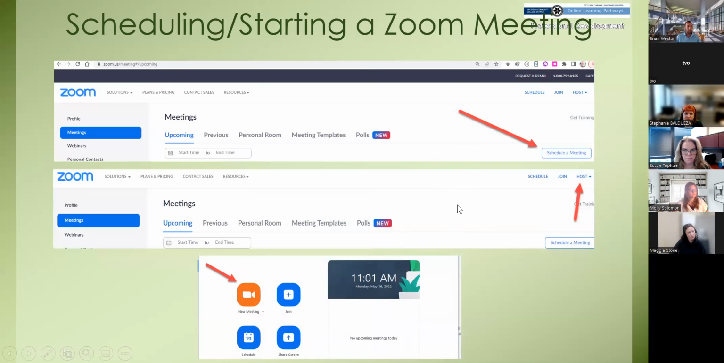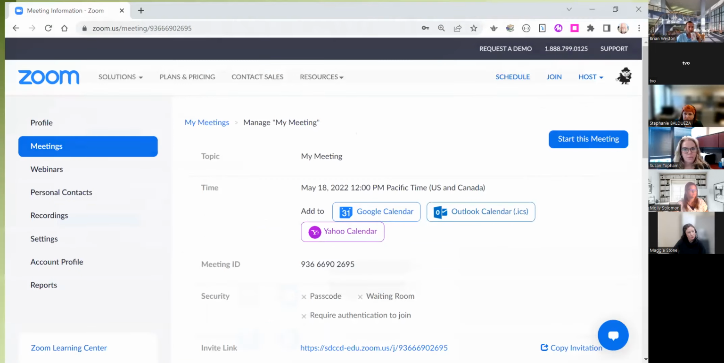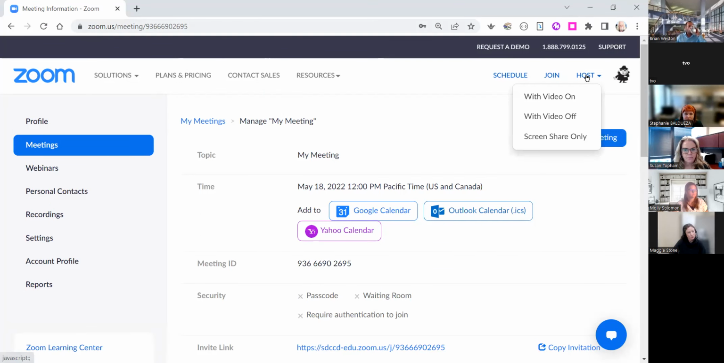You can also do what's called an instant meeting from your website. You can just click this button right here that says host and start a meeting right away. So you don't have to schedule meetings in advance. You can just warn everyone that you're going to have a meeting running at a certain time, and then you can just go bring up the website and click host.